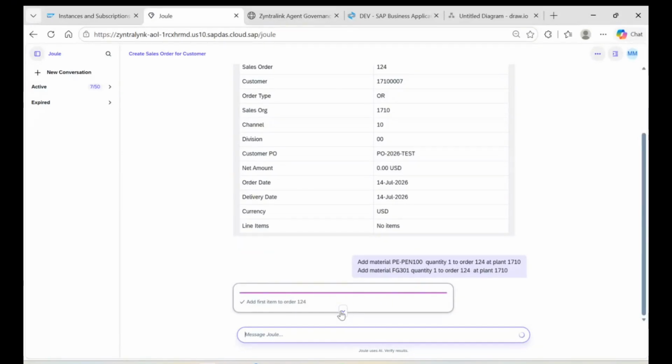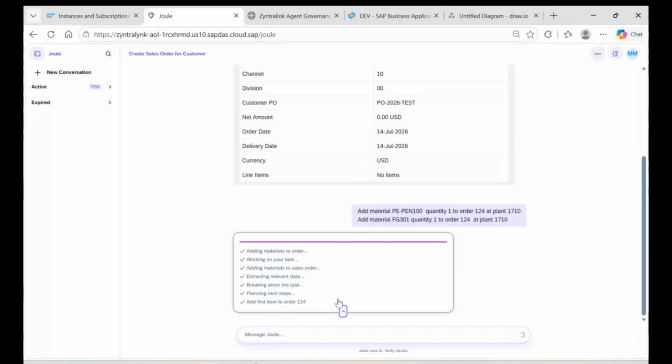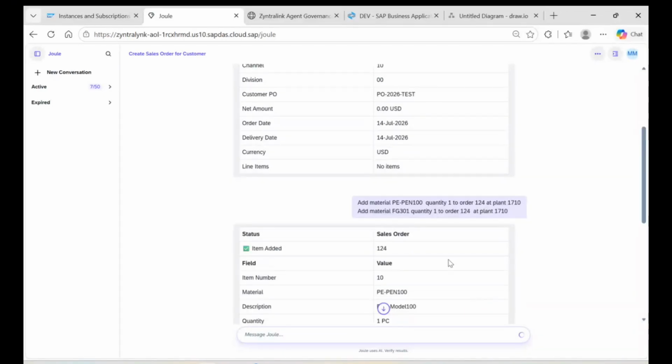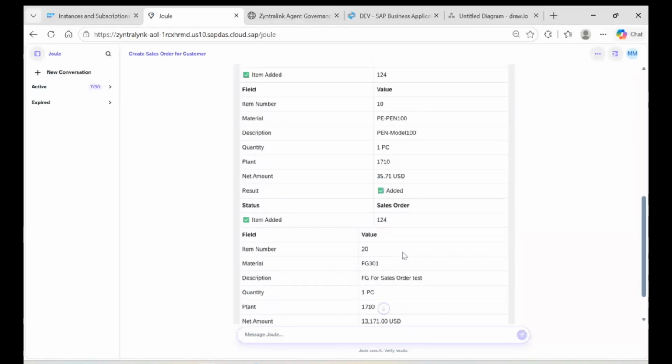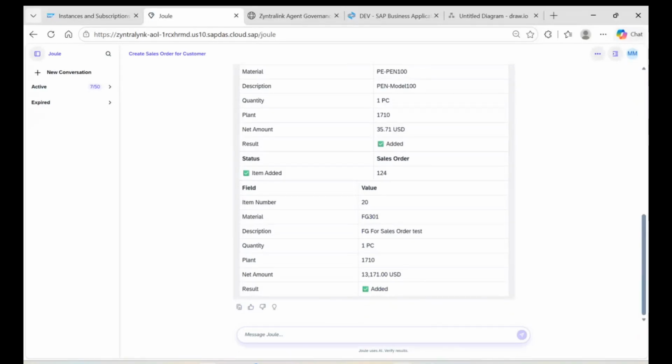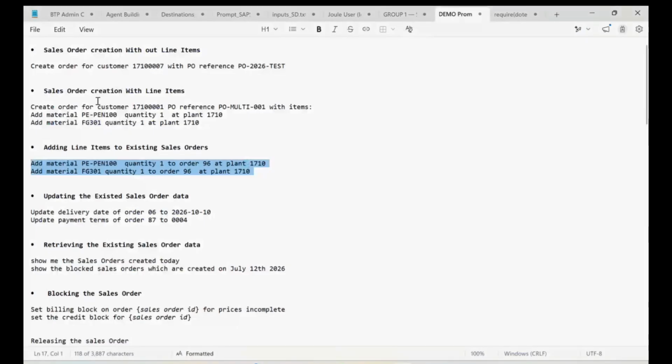If it does, it will add the material to the existing sales order. We can see it's adding the first item to sales order 124, and now it's adding the second item to sales order 124. It's refining the results, and here's the confirmation of the sales order it created. So far, we've covered post operations, specifically creating a sales order and adding line items. I can also perform update operations on existing sales orders. Let me demonstrate an update.